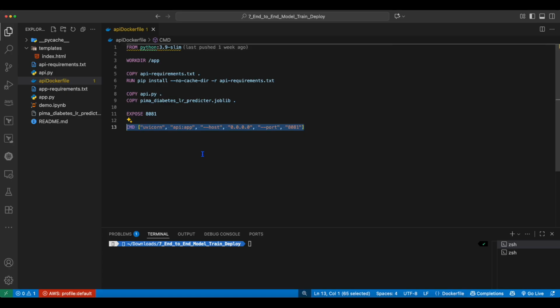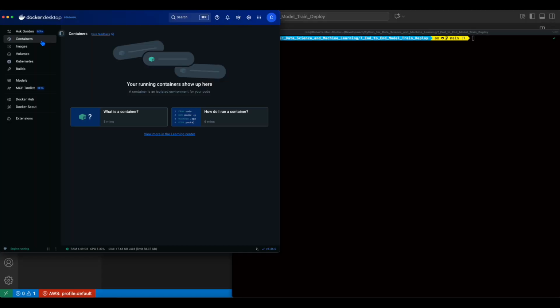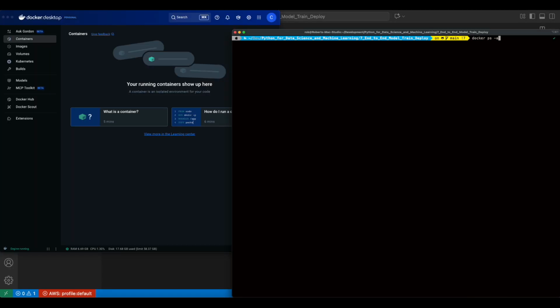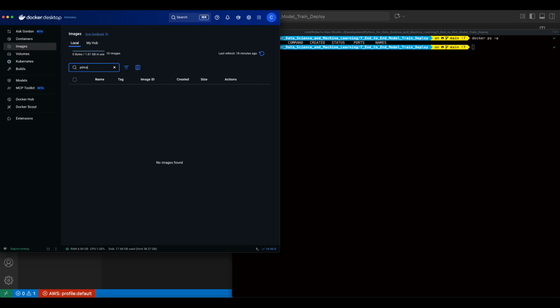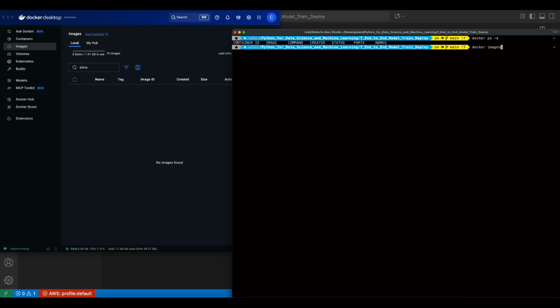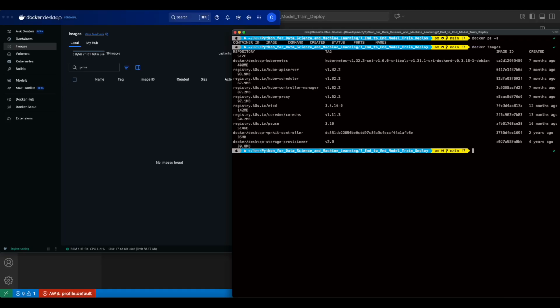So if I jump over to Docker real quick, we see I have no containers, which I can confirm with a docker ps -a, and the only images I have are for Kubernetes and Docker Desktop. There are no images related to the Pima diabetes predictor, which I can confirm by running a docker images, or more specifically, a docker images grepping for Pima.